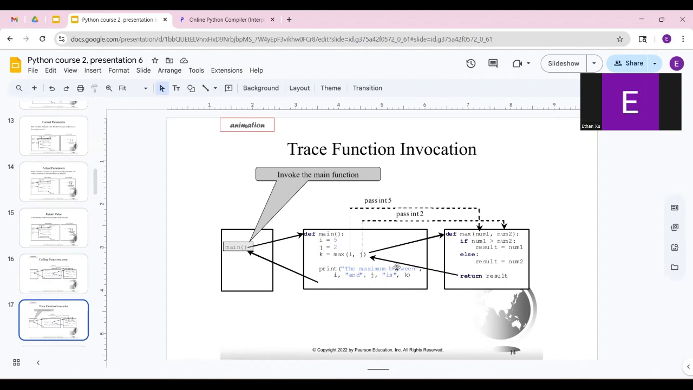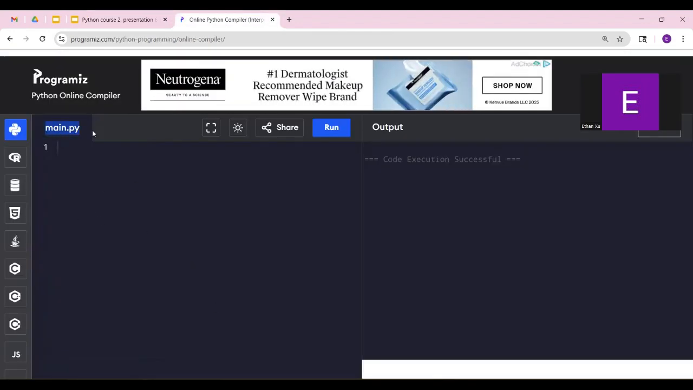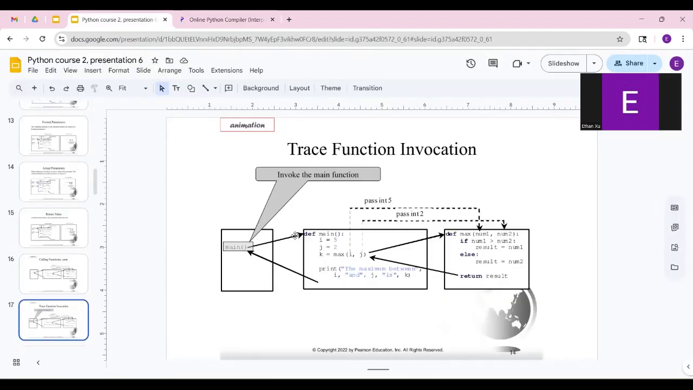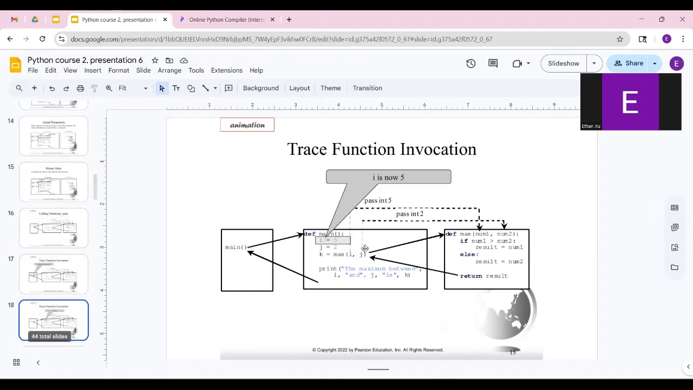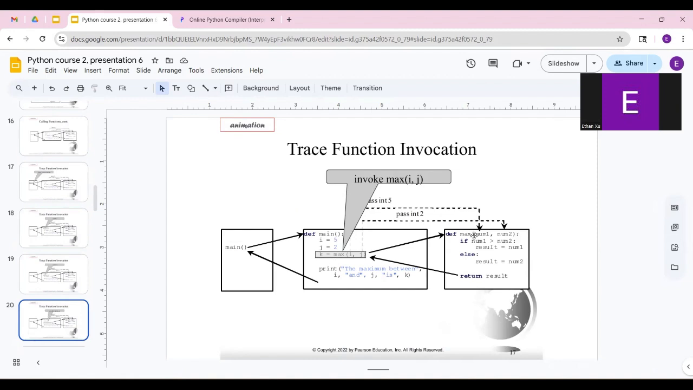So we're going to trace this function entirely. I just gave a basic overview, but this should make it a lot better. So outside of everything, whenever you write code in here, it's going to already notice that this is main.py. It's already going to call the main function. And then if you write the main function, we start out with i as being 5, j as being 2, and then we're going to invoke max. So k is going to be equal to whatever this function returns.